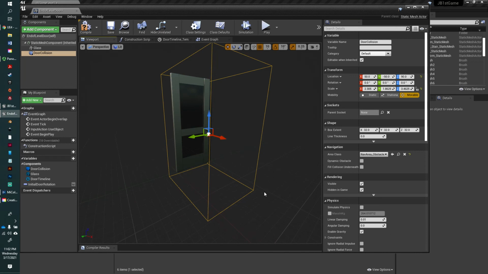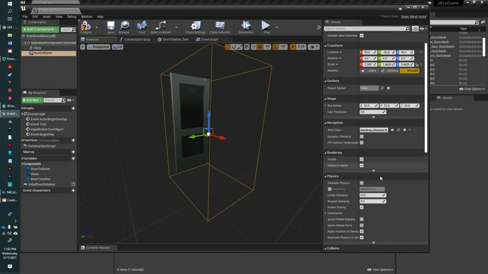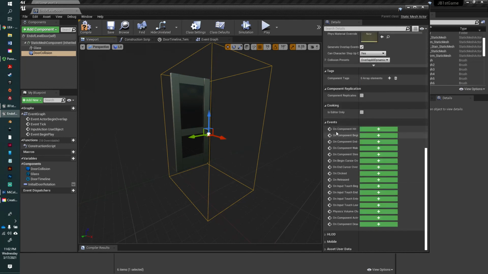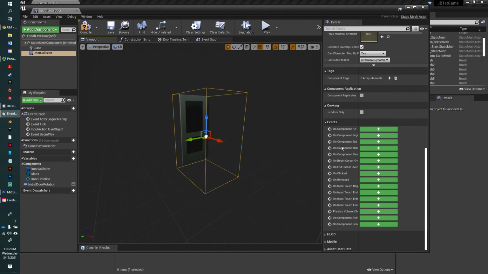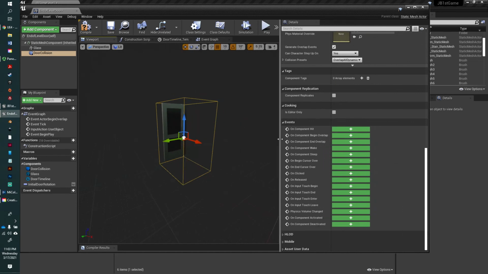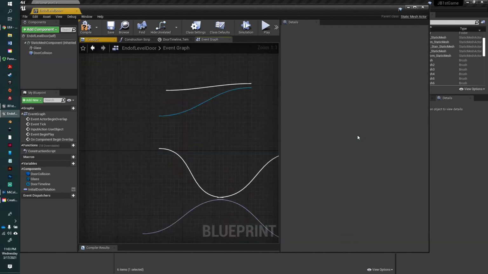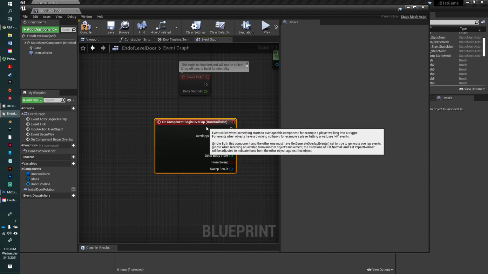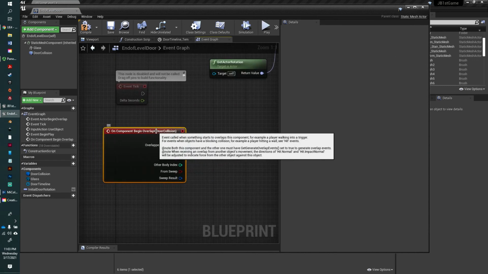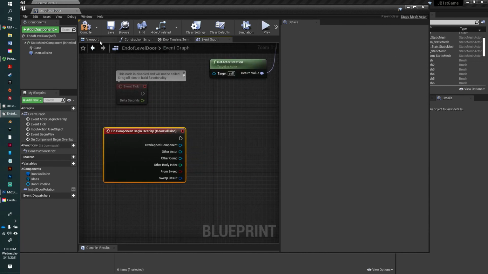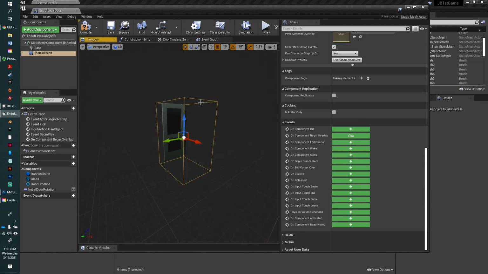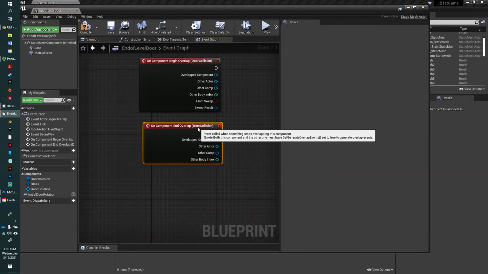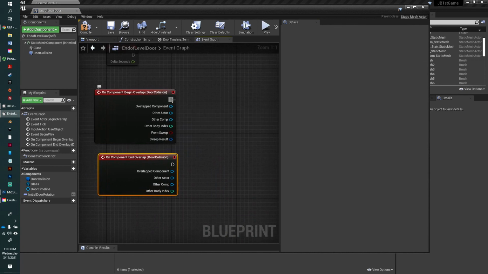Perfect. Okay, so what we're going to do is with it selected, we're going to scroll down here to the Events tab, and we are going to select here, you can read it, on component begin overlap. All right, it's going to add this node to our event graph. But let's go back, because we want to add another one. We're going to go back to the viewport, select it again, and right underneath that is an end overlap. All right, so now we've got these two nodes. All right, so we have to cast to third-person character.